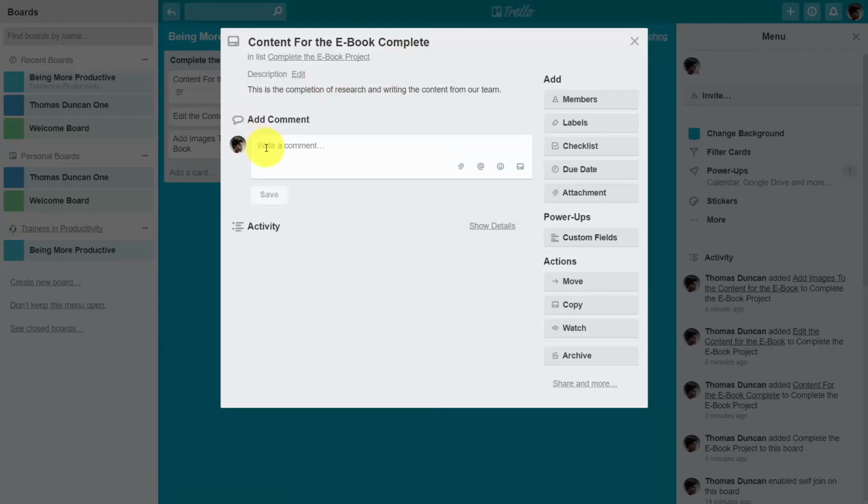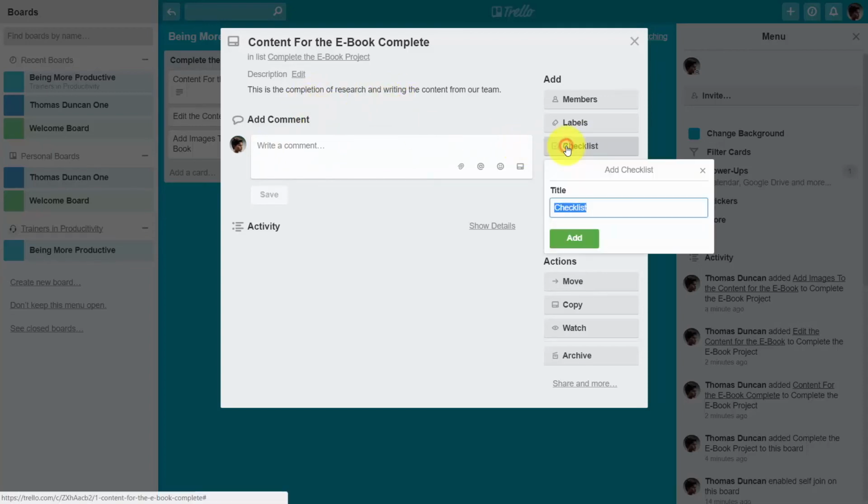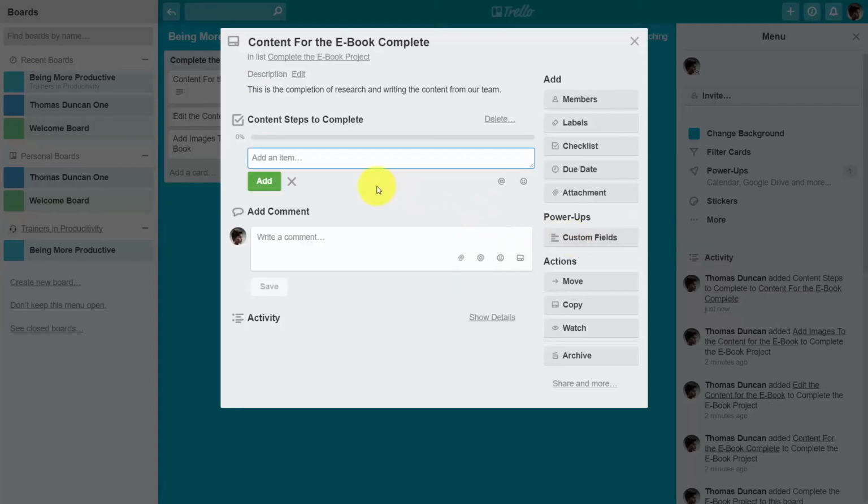And then we're going to start a checklist of activities that must be completed. And we're going to call this checklist something relevant to the project. Once we do that, we're going to click Add. And then we're going to write in the steps that it's going to take to complete that we want checked off by the various individuals on our team.